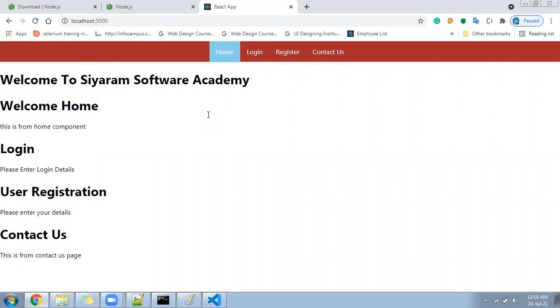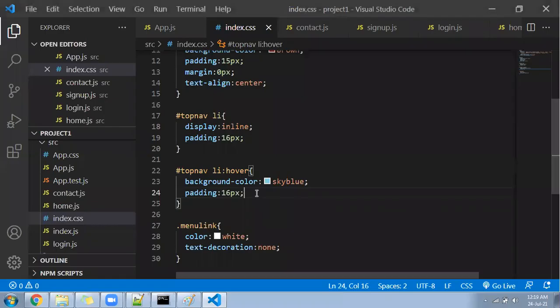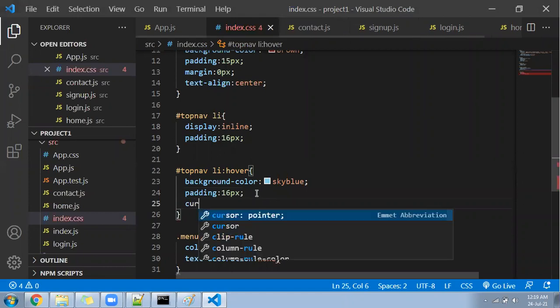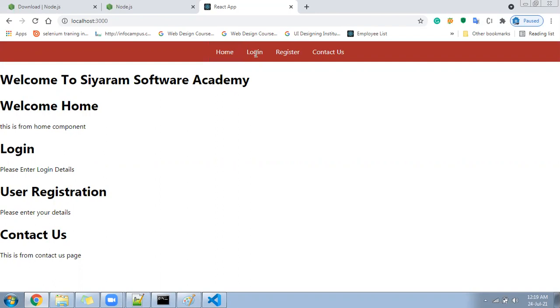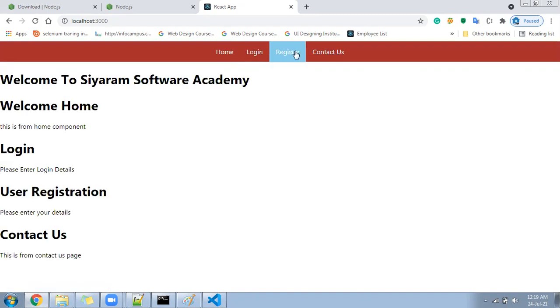So here we can add a property called cursor colon pointer. Cursor pointer, see, it came automatically. So now if I move my mouse there, I will get a pointer link. The pointer symbol has to come. So here the pointer symbol is coming.